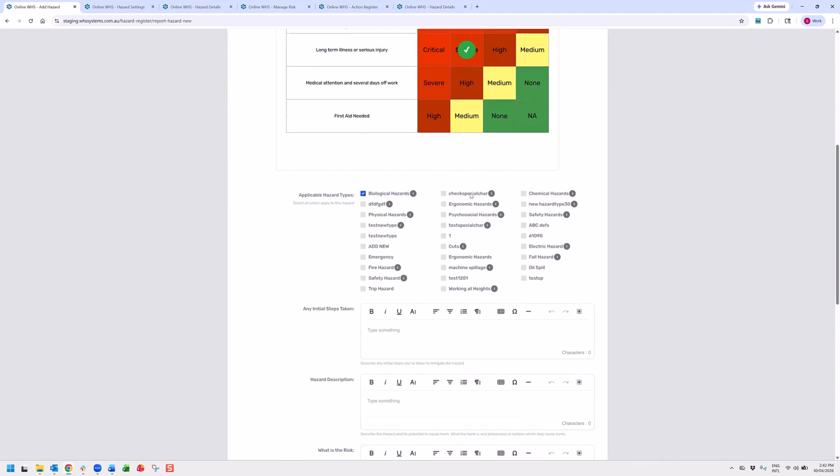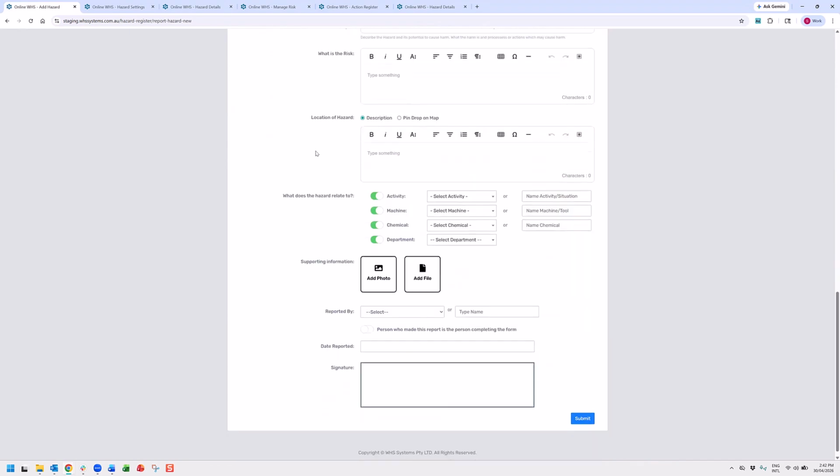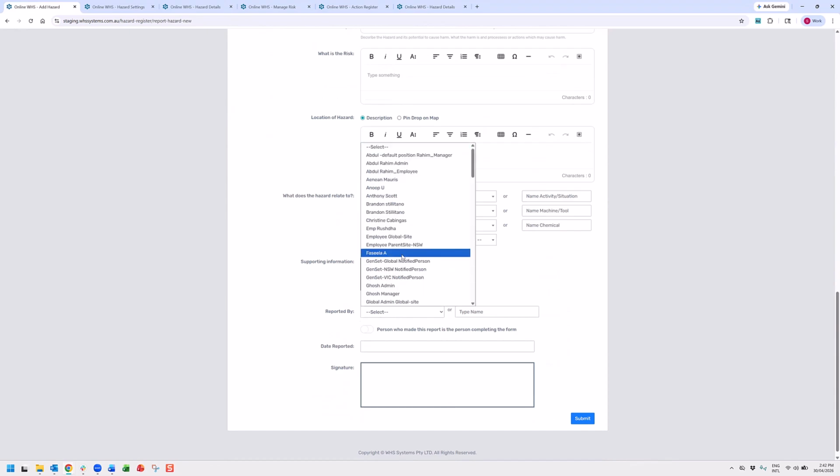Select any applicable hazard types. The system comes with a set of 6 default hazards. You can edit and change these as well. Upload any data as well and extra descriptions. Link the hazard to an activity, a machine, a chemical or department. Upload any supporting evidence as well, such as photos or files, and who it's reported by.